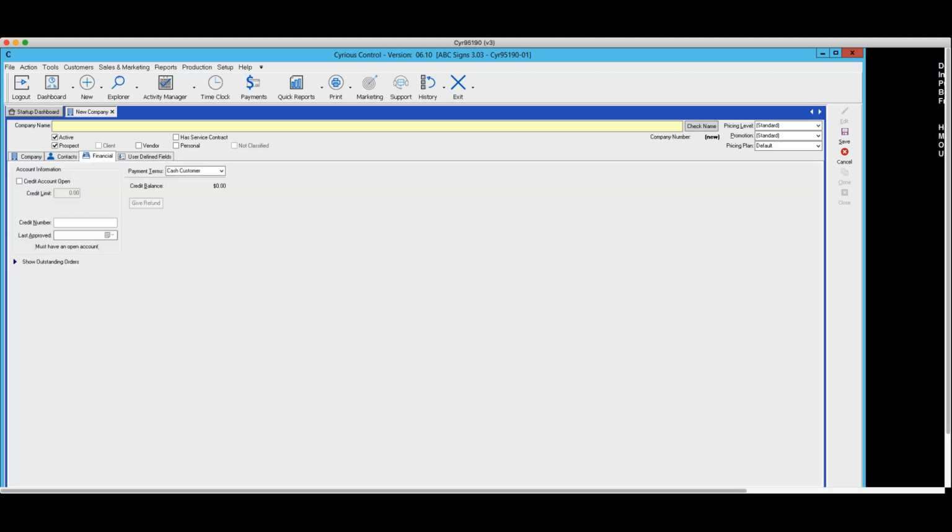Financial information. Every customer will be assumed to be on cash basis, meaning that the expectation is that they're probably going to pay a deposit at the time the order is placed, maybe 100%, maybe 50%, and that you're not going to willingly give them charge privileges.